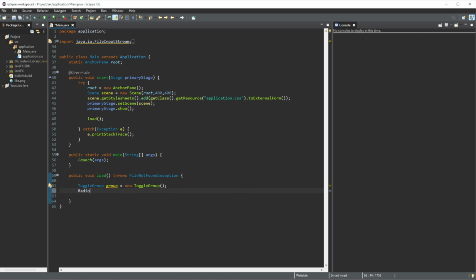So let's start off by creating a few radio buttons. So we'll just do btn1 equal that to a new radio button. Then we can just give it any name. So let's say we'll just go with button 1. Okay, and then let's say we create another 3 more, so we'll have 4 in total. We'll just give them different names. Just like that. So we have 4 radio buttons and we have 1 toggle group.